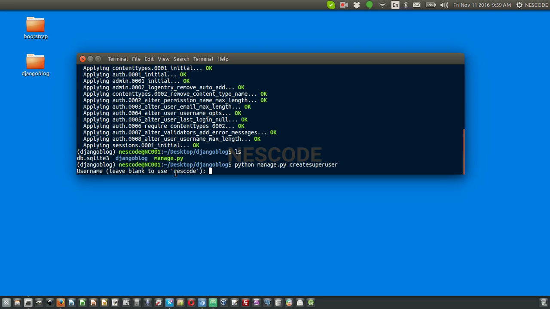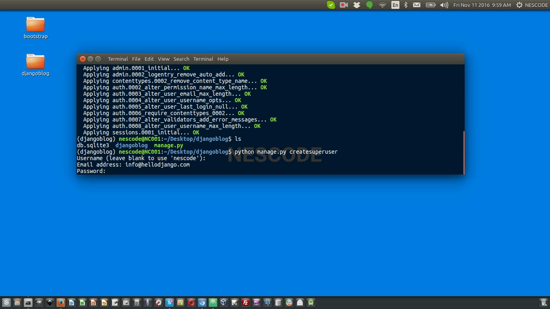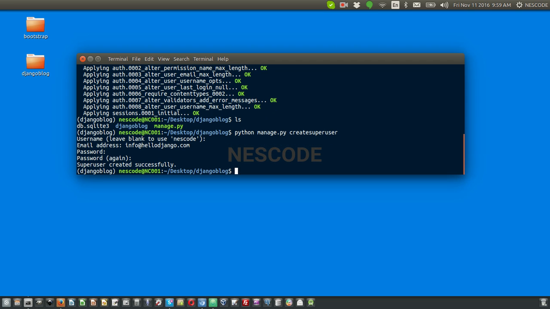In my case, let's say I'm fine with choosing netcode, and for the email address you can give info@hellodjango.com, and for the password, let's say I'm giving PASSWORD@123, PASSWORD@123. Obviously you don't share this password, you just keep it secret. The password is secret, so don't tell it to anyone, right? Great. So we have created a superuser.